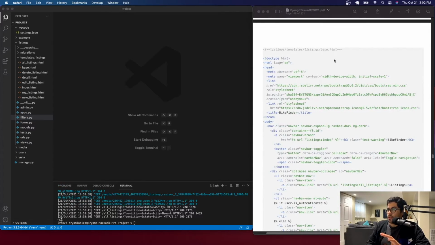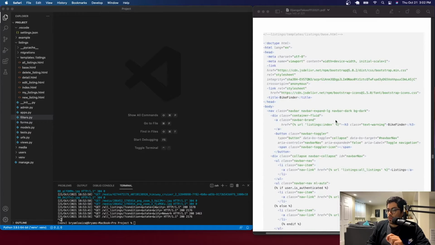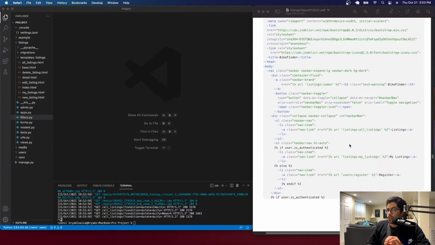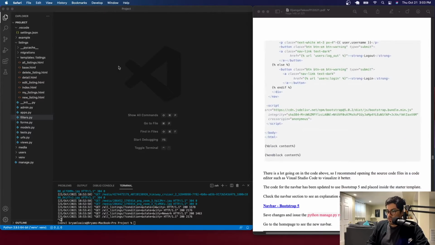So this is the code that I have, the base.html code, and this is the updated code, and you can find it in the GitHub repo. It's in the link in the description. I think I put it there. If not, I'll just add it to all the videos. So let me just copy paste this and start replacing the code that we have.